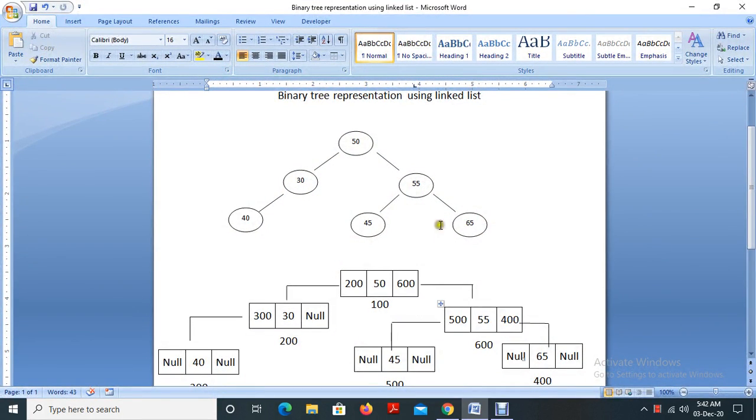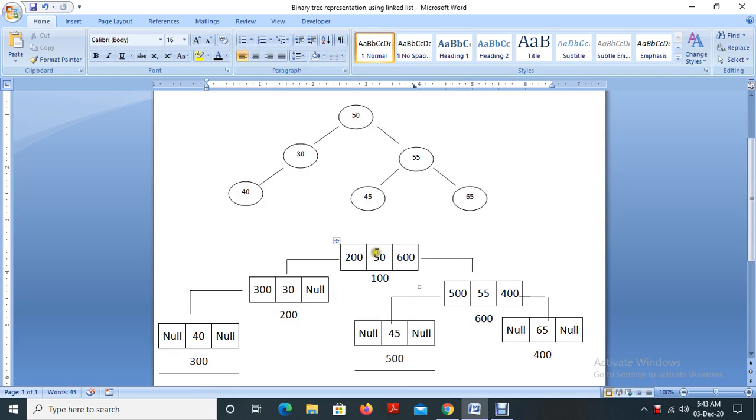Today we are going to discuss binary tree representation using a linked list. Consider this binary tree that has 50, 30, 55, 40, 45 and 65. It's very simple, I am going to represent this using a linked list. So this is a linked list representation.